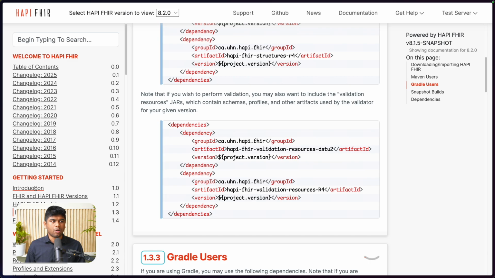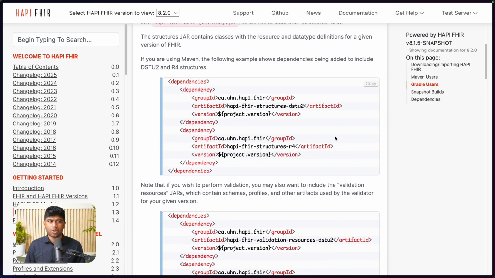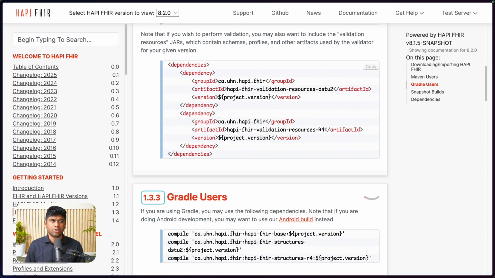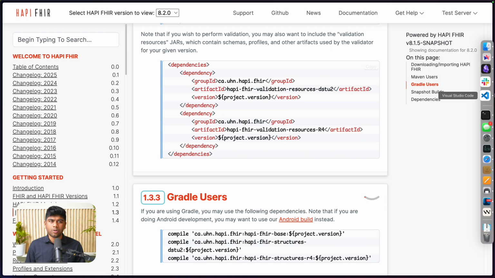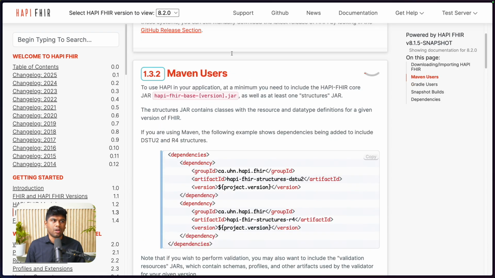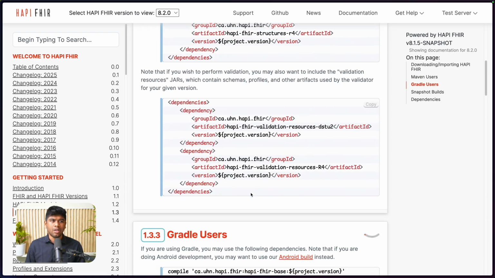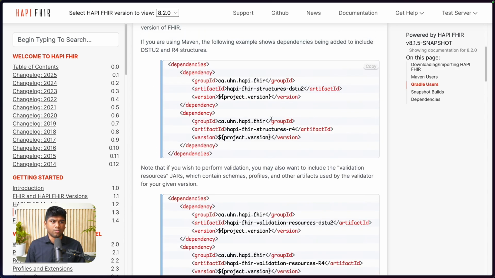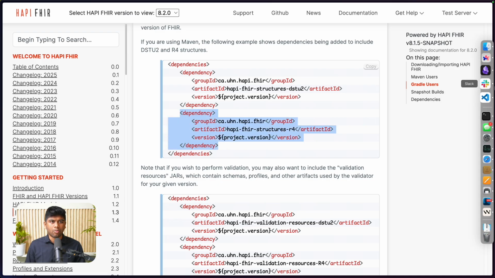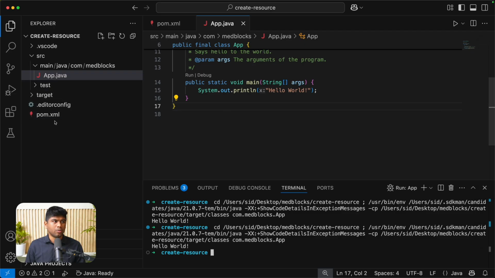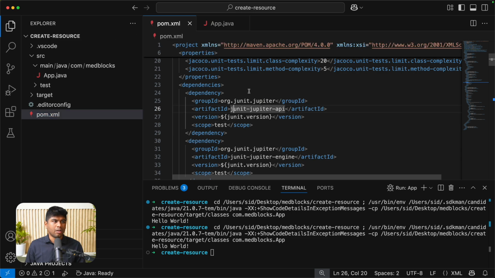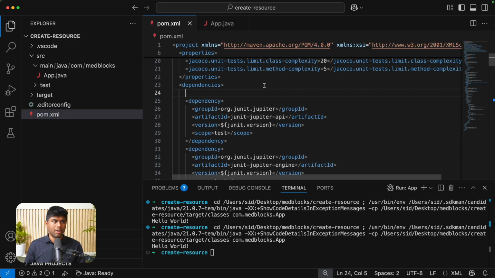Okay, so now there are instructions on how you can install this in your own system. So what we are going to do is we are using Maven, so we are just going to copy and paste this, and I want to use the FHIR version R4. So this is the only dependency that we need. So I'm going to copy this. Go back into Visual Studio here, and I am going to add this along with my dependency.